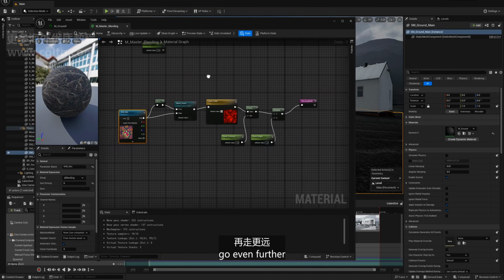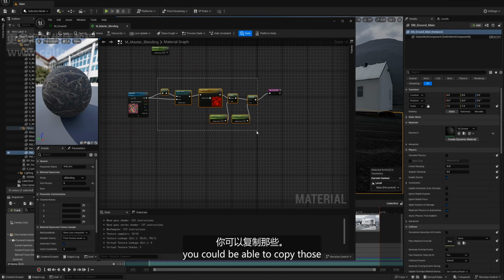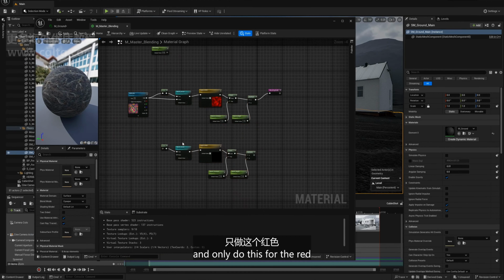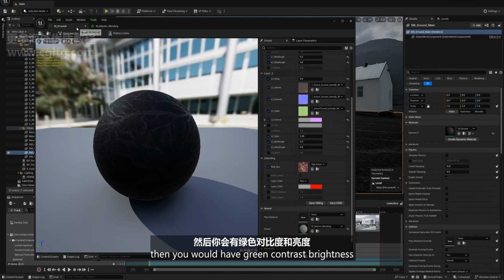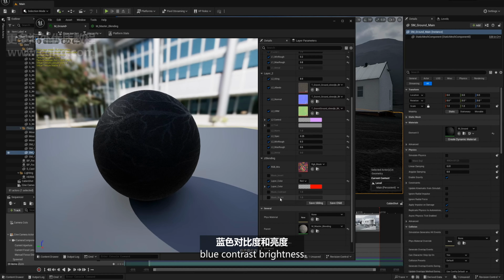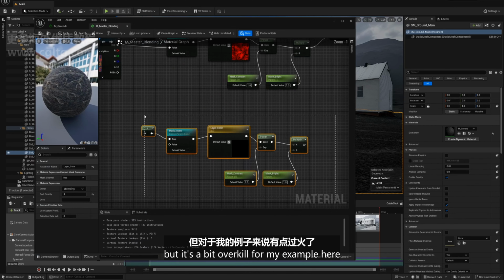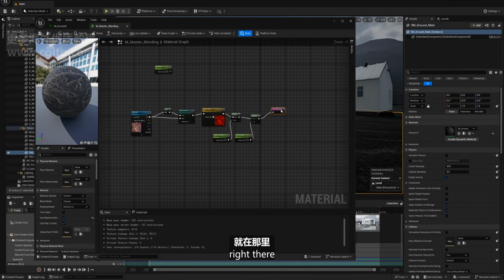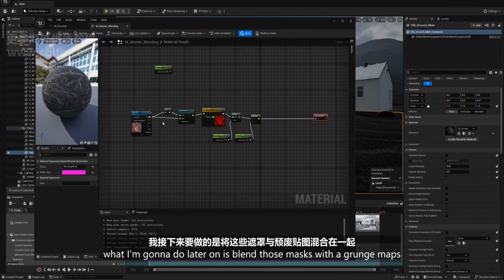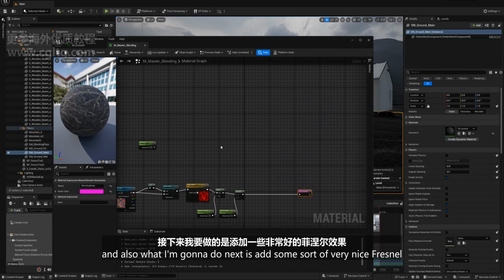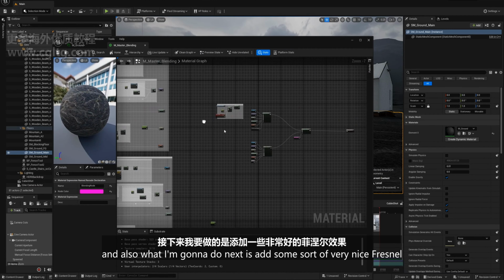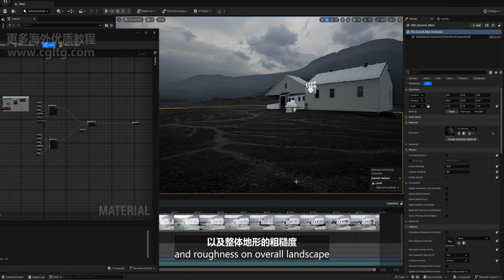You can go even further, and if you wanted, you could copy those and only do this for the red, this for the blue, and this for the green. Then you would have green contrast brightness, blue contrast brightness, but it's a bit overkill for my example here, so I'm not gonna do that. What I'm gonna do later on is blend those masks with grunge maps. That's gonna help add even more breakups. And also what I'm gonna do next is add some sort of very nice Fresnel and roughness on the overall landscape. It's gonna really help draw the shapes.